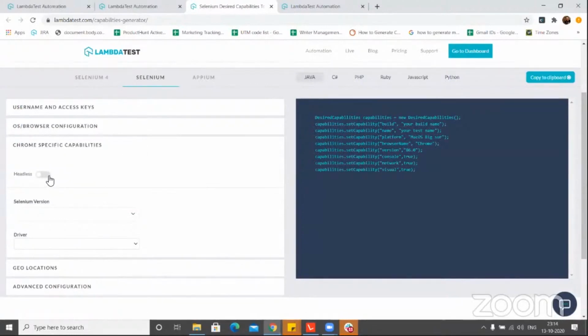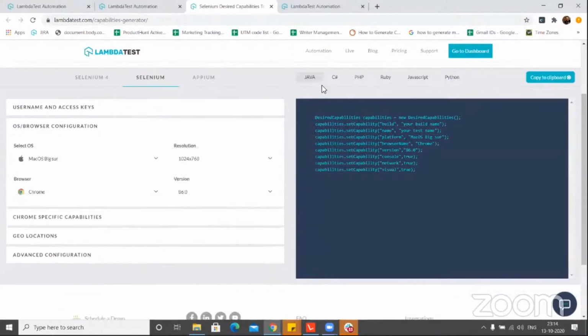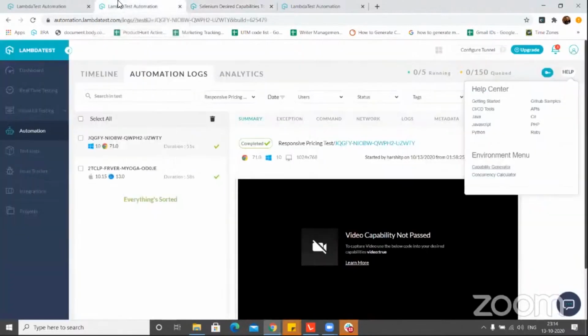You can even run your tests in headless mode, and you can do a lot of stuff. So this is something really cool, and you can go ahead and evaluate this better, and it would really help you to get the right capabilities in order to spin up your tests over LambdaTest.